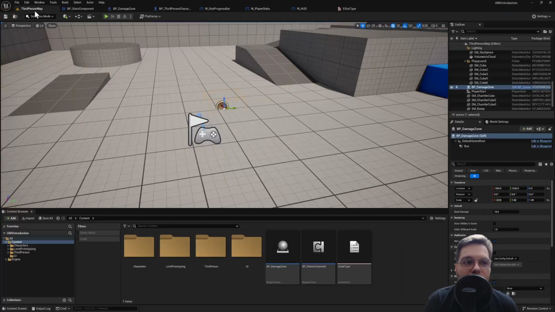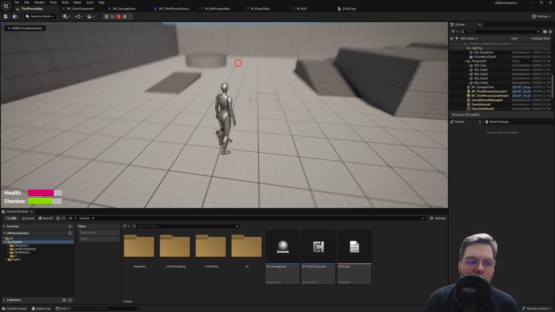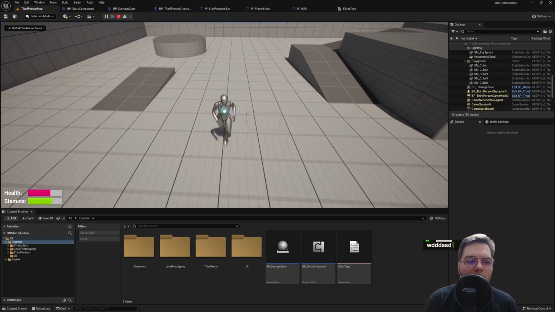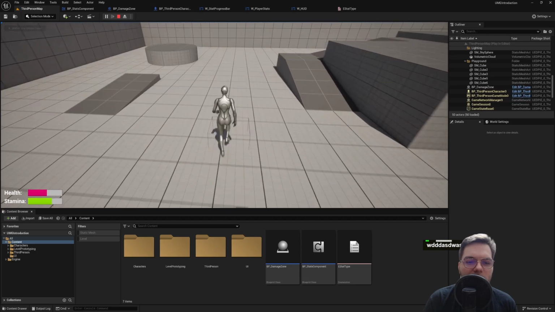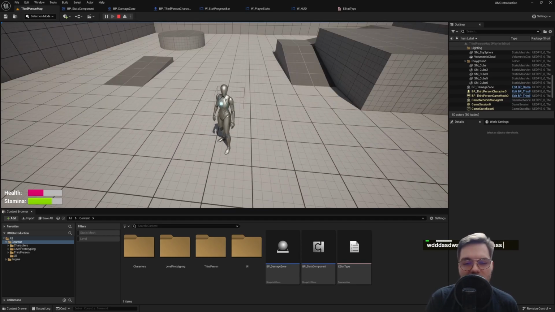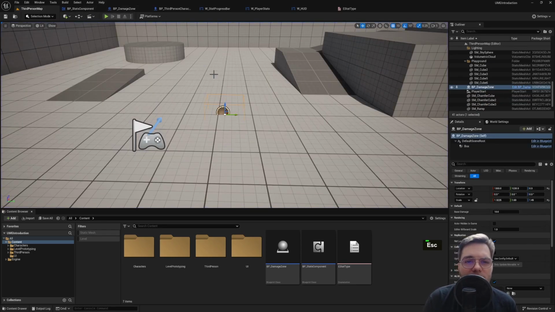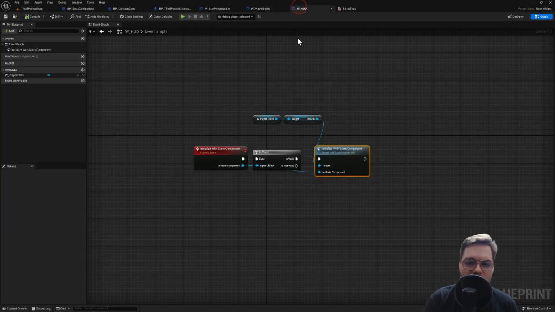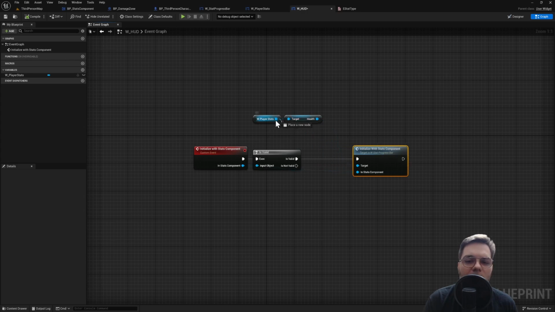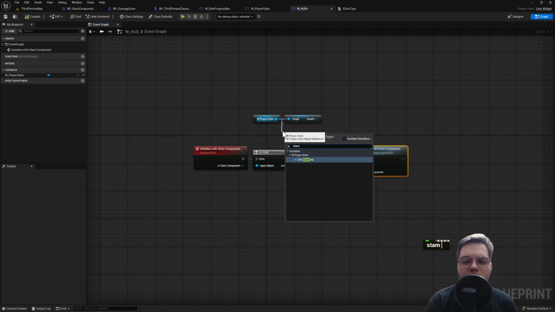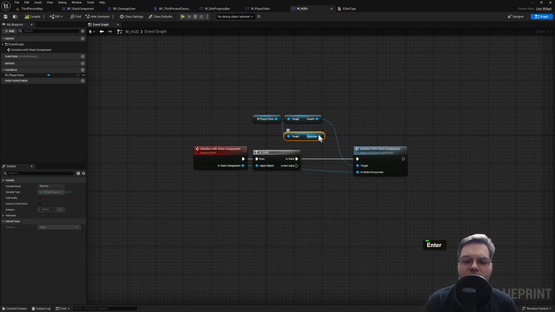Compile, save, third-person map. We have to do one more thing to fix everything. If you hit play now, you can see that our health is working, but our stamina is not. So let's go to our HUD. And as you can see, we're initializing only health here. We can easily fix it by taking our stamina bar and initializing it to the second target.